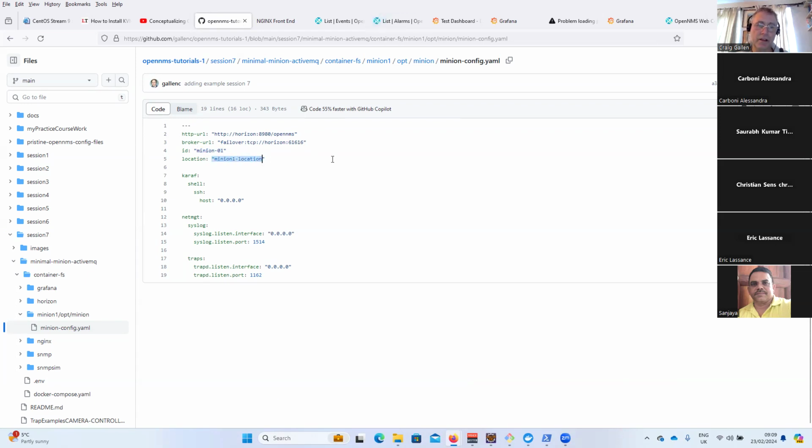Now that's important because you can have more than one minion in a given location. If you want to use minions for load balancing or as redundancy, then you could have two minions in that location. But OpenNMS would know that they were both in the same location. So that's how the minion is set up. And then there's a bit of other information here in terms of where the traps are going to be sent. The minion's going to be listening on port 1162 for traps and 1514 for syslogs. And if you were setting up the minion to do other things, then it would have other ports open to receive other information. But that's basically how the minion is set up. Okay.